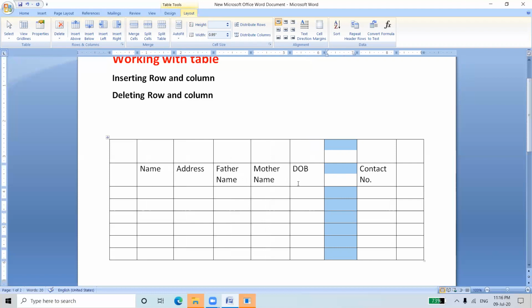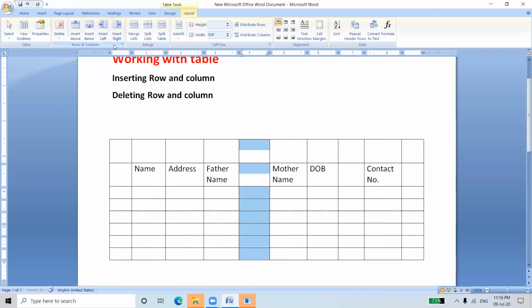If I want to insert a column to the right, I use the insert right option. Then I will get a column in between father name and mother name.